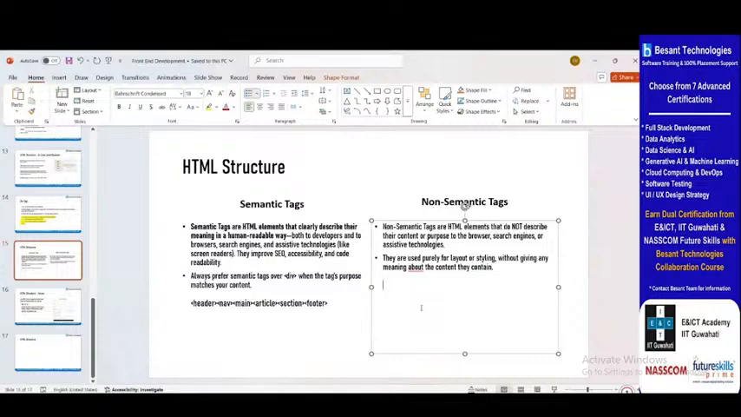In semantic tags, if we are using header and all, so that page will change into audio or something for the purpose of blind people. Sorry.